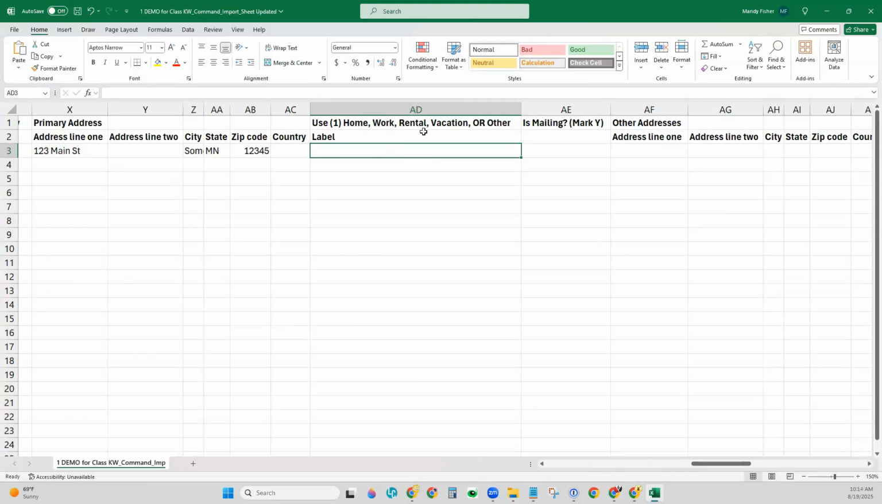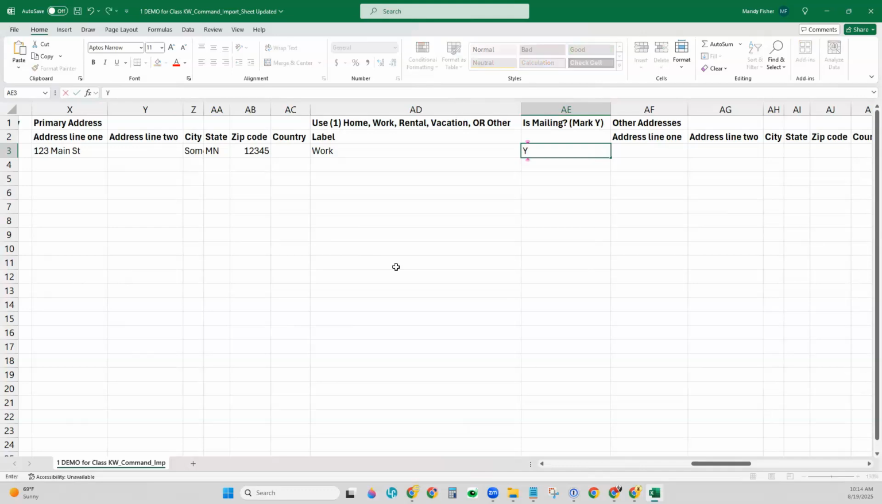You will want to pick one of these available labels in the header to label this address. Again, it has to be one of the options listed in the header. So for here, we'll just choose work. And it wants to know if this is the mailing address. If you enter a physical address for a contact, make sure that one of them, and only one, is marked as mailing with that capital Y.